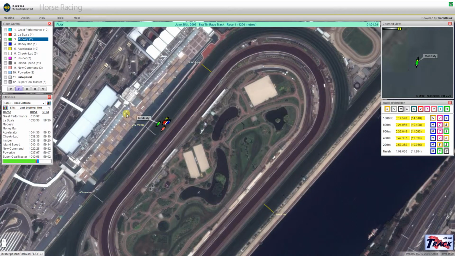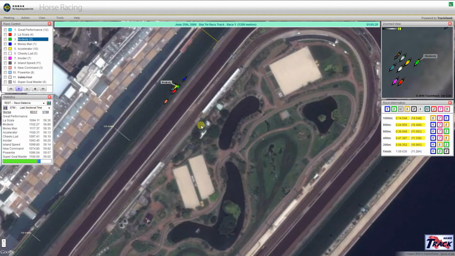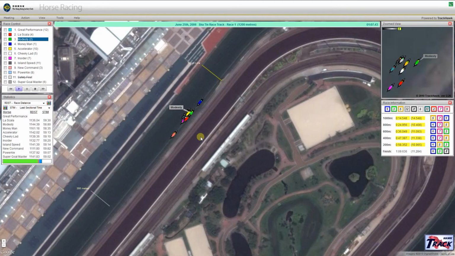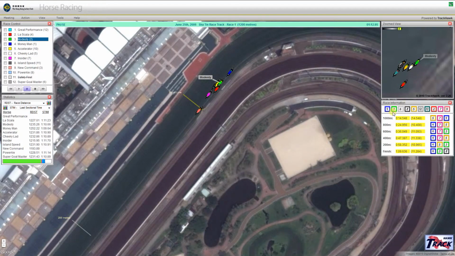Speed staying on bravely, but away goes Moneyman at 1.8. This is far too easy. Moneyman 5 in front. Modesty kicking hard, clearly holding second. Great go for third. Accelerator just in front of Cheeky Lad, who... And you get the idea that there's the winning horses.